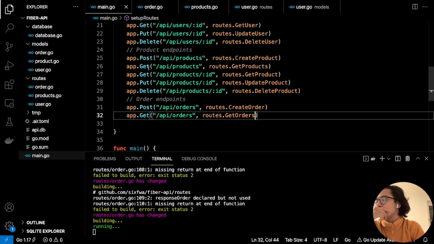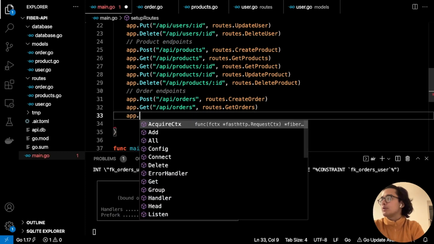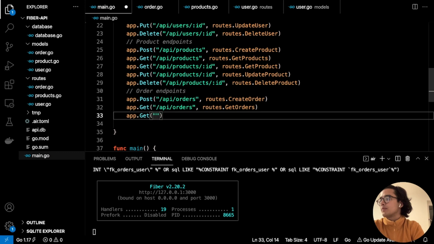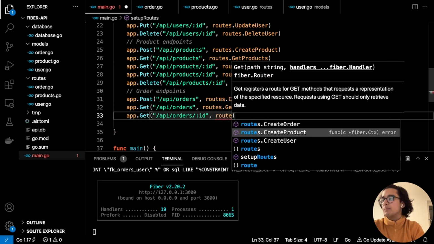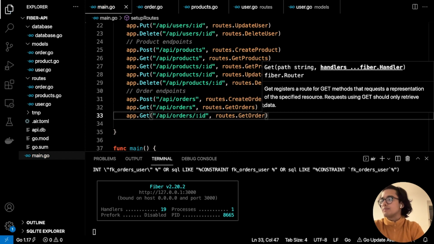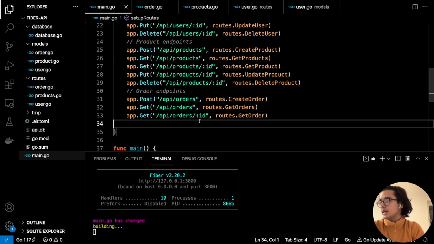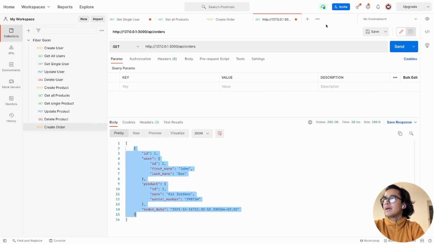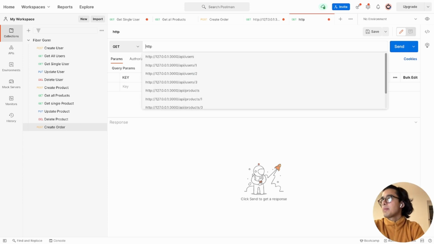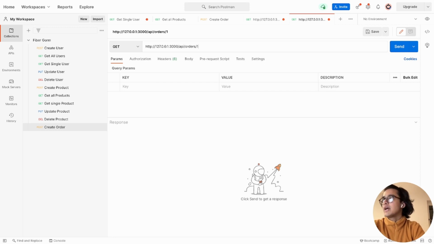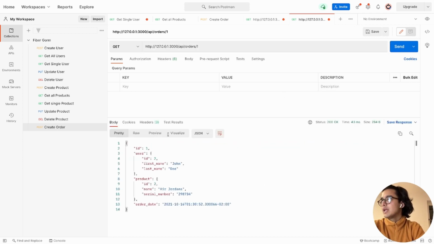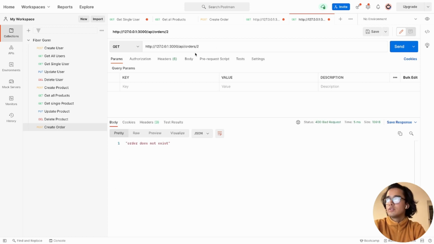So back in our main.go, we can go ahead and do app.get /API and then orders and then the ID, so :ID, and then routes.get order. And that should be it. So as soon as it's finished building, let's go back. Let's do a get to that. So we'll say HTTP, I think it's down here, orders, and we'll say with the ID 1, send, we get it back. We try something else, we get order does not exist.